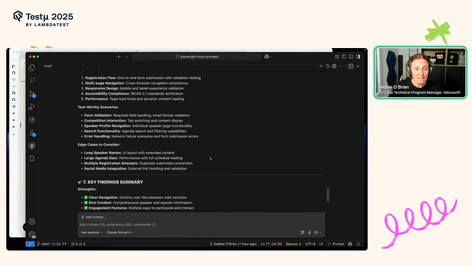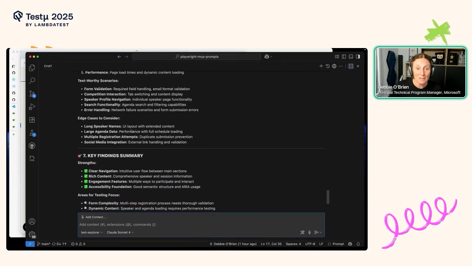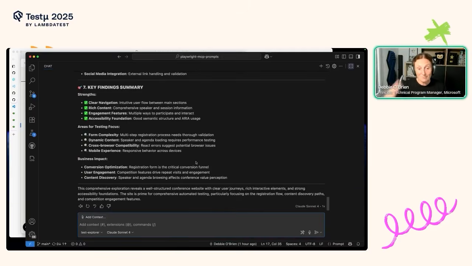that need to be tested, and edge cases: long speaker names, UI layout with extended content. That's something I never thought about. What if you do have this really long name? Does it matter? Maybe it does. Large agenda data. So again, this is really cool, right?